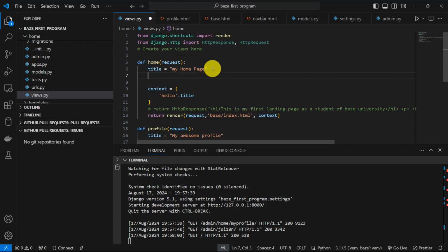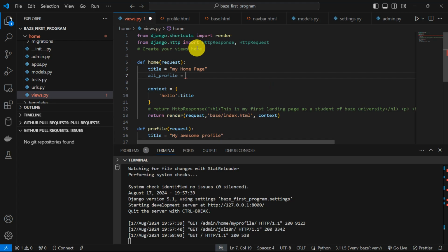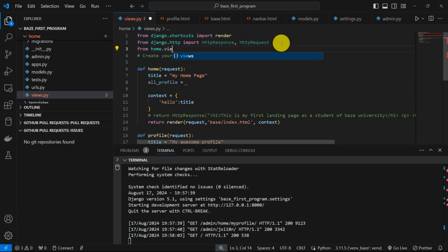I can create a variable to view all profile. I can say all underscore profile as a variable. Now Python, like Django, like when we say Python is object oriented, literally it is. Before then, I want to call this Python class here in the models.py. I would need to import my models.py in the views.py. I will say from home.models import my profile. That way I can use it.